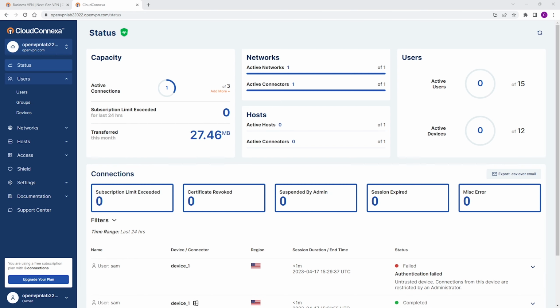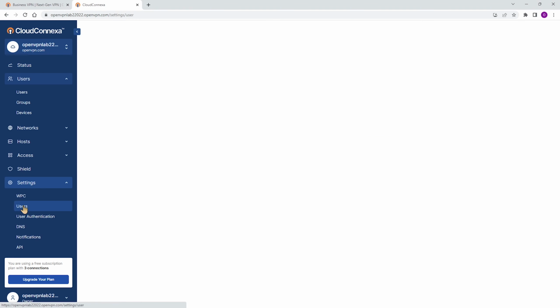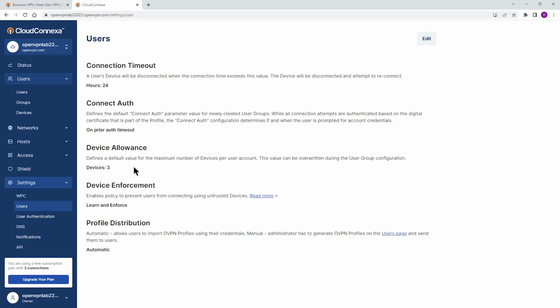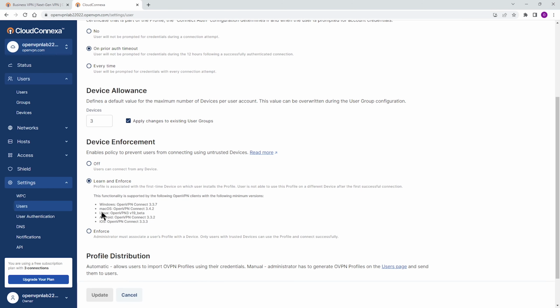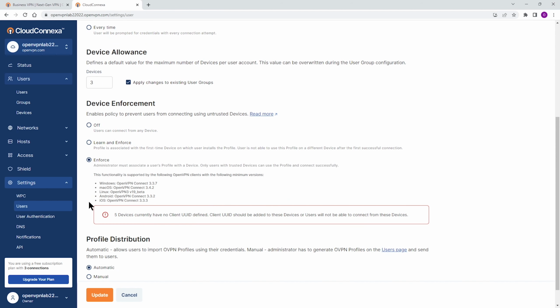Enforce is the most restrictive option of device identity verification and enforcement, which is a new feature of CloudConnexa. In order to enable this option, you need to expand settings and go to users. As you can see, since our last video, we changed the device enforcement option to learn and enforce. So go ahead, click on edit and scroll down, and we're going to choose enforce. This is the option that when you enable it, you as the administrator have to associate the user profile with the device when it is created.